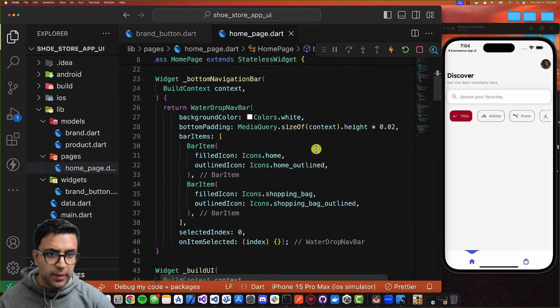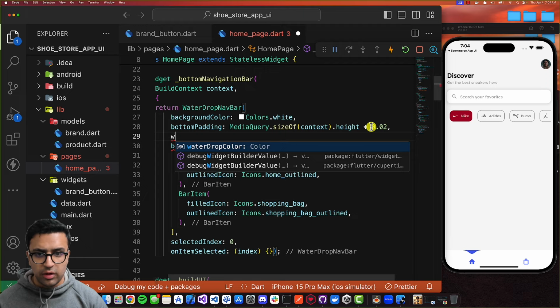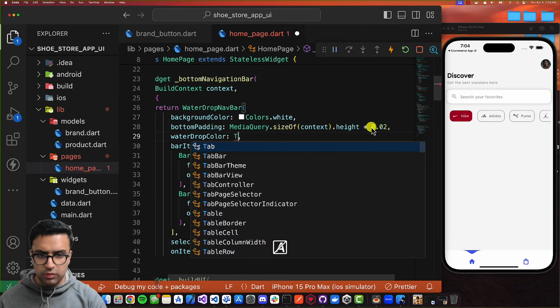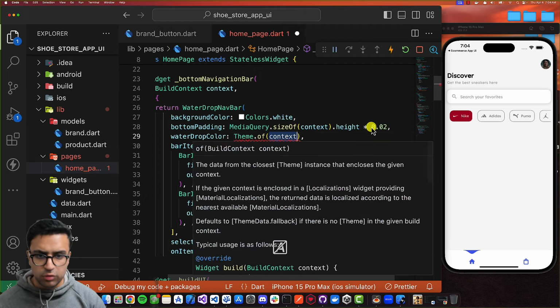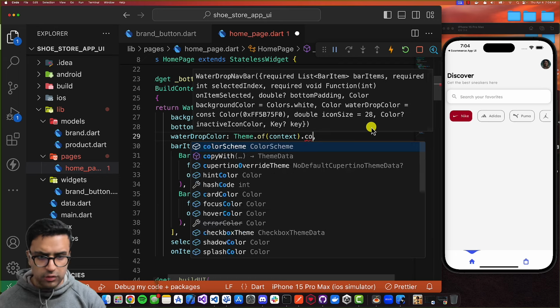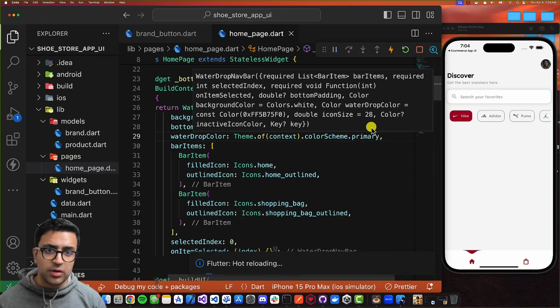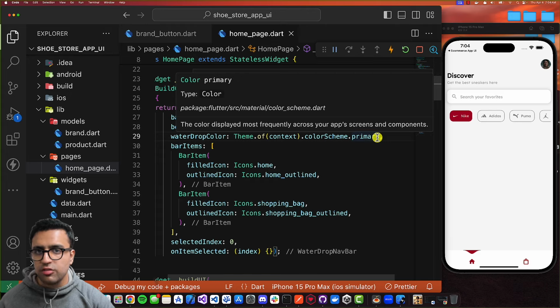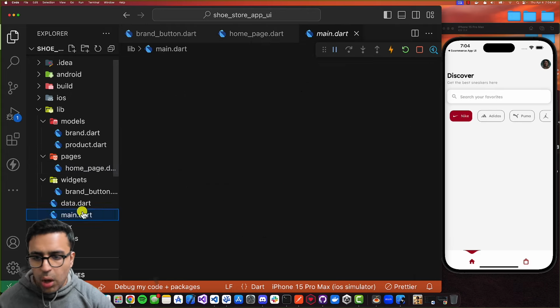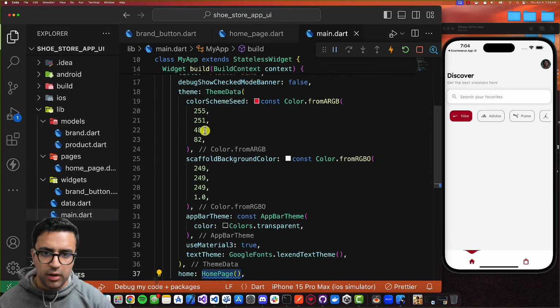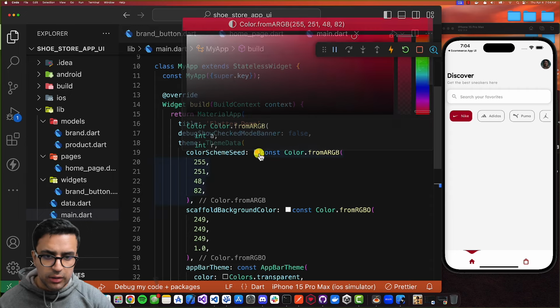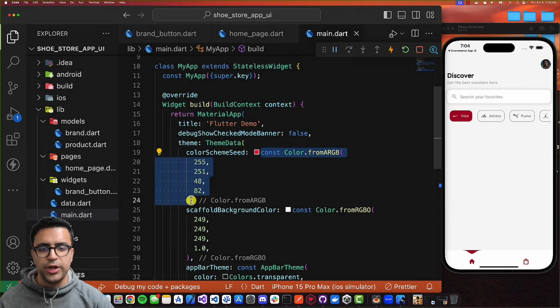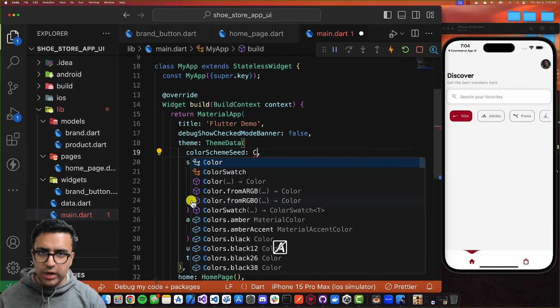Now that we've defined the padding as well, the next thing that I'll do is say what the water drop color is going to be. So that depends upon the color scheme of our theme. So let's do Theme.of(context).colorScheme.primary. And the reason I'm doing it this way is so that if in the future you decide that you want to change the color scheme for your application, all you'll have to do is come to the main.dart file where you define the color scheme seed, and then basically just change the color here and everything is going to dynamically change.